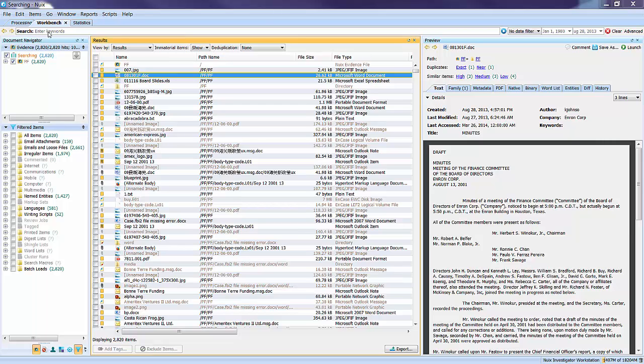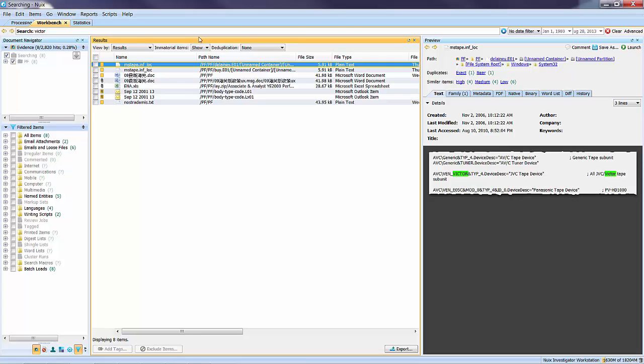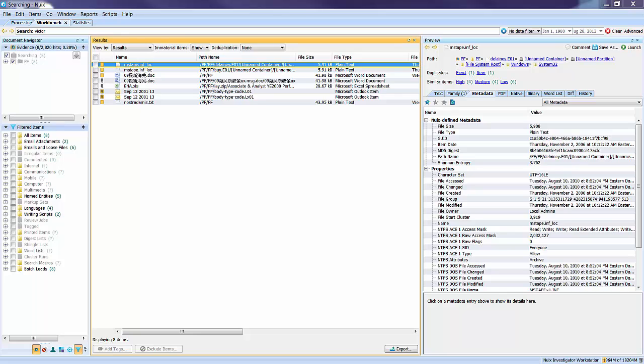We will begin with simple searching. As the name implies, this is the simplest way to perform a query in Nuix. To perform a simple search in Nuix, place your mouse arrow in the search bar at the top of the window and type in the term or phrase you wish to search for. Press the Enter key or the blue play button at the top of the window to initiate the search. In this case, I search for the term or name Victor. The resulting set of files now in the results pane each have this keyword in them.